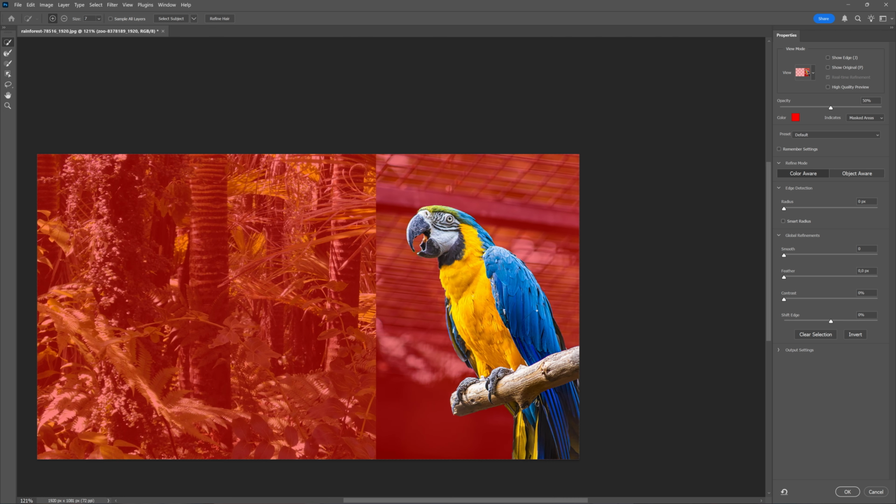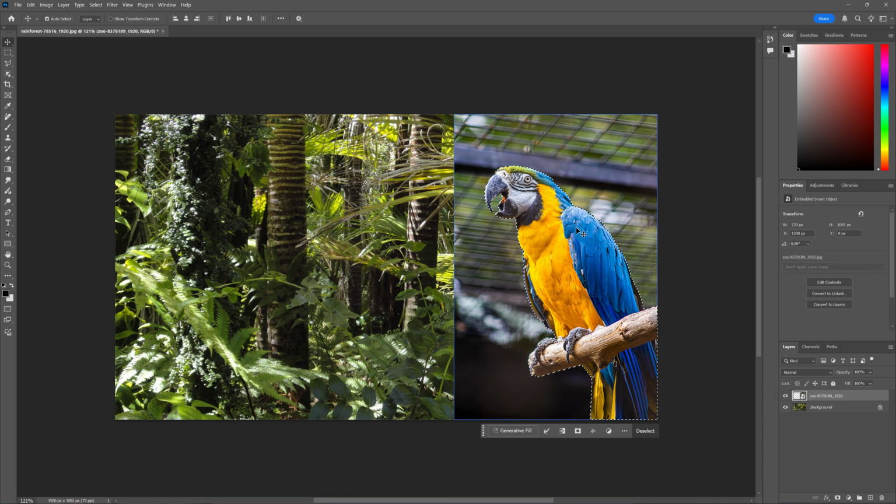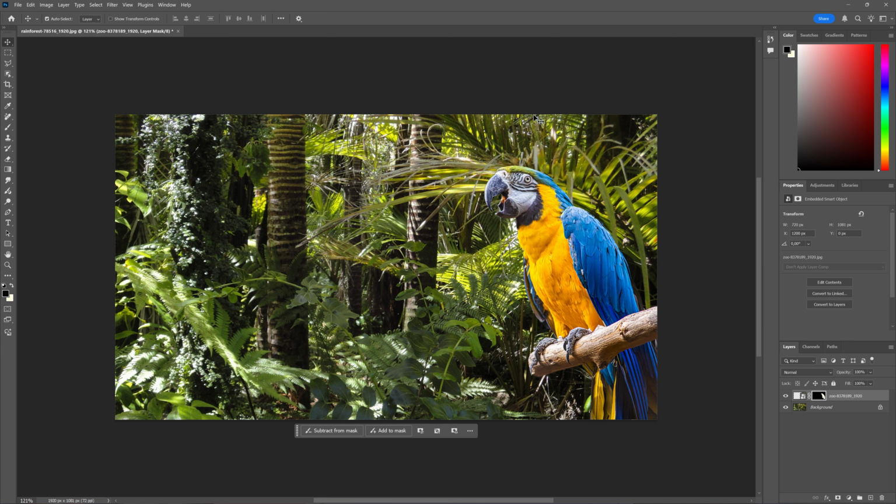And when you're happy with your selection, you can press OK and you transport it back to your composition. So now we have our parrot selected, and then again in the contextual taskbar here, we're going to press the Create a Mask from Selection. And just like that, the background from our parrot picture has been removed, and he is now situated in our rainforest. But we can also tweak this a bit.